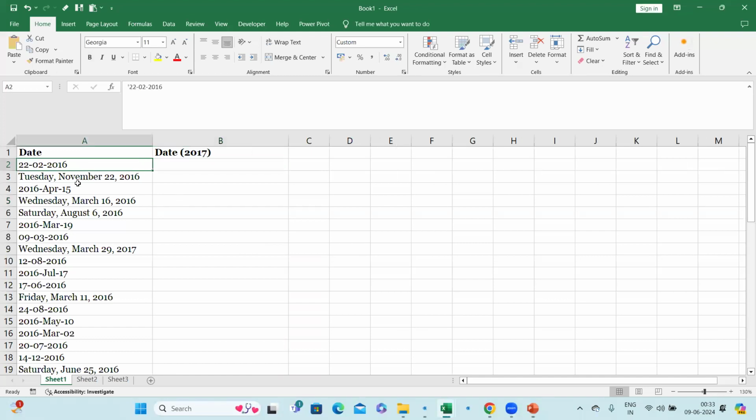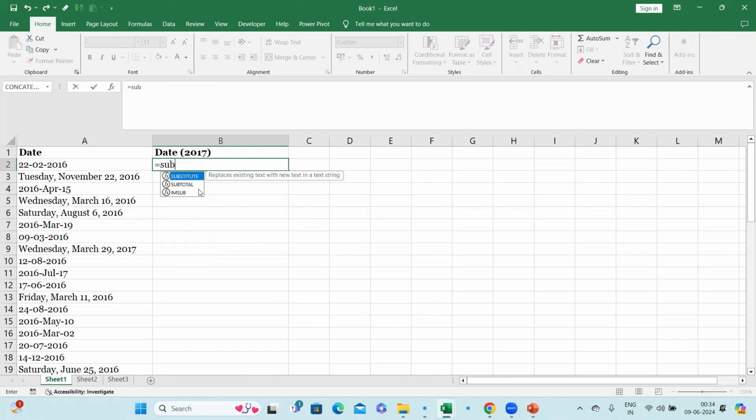First, we see that this is not a date. This is text format. If you apply the SUBSTITUTE function, it has 4 arguments: text, old text, new text, and instance number. The last argument, instance number, is in a square bracket, which means this argument is optional. You can omit that. So this is the text. What is the old text? In inverted commas, 2016 is the old text. And what is the new text? 2017.